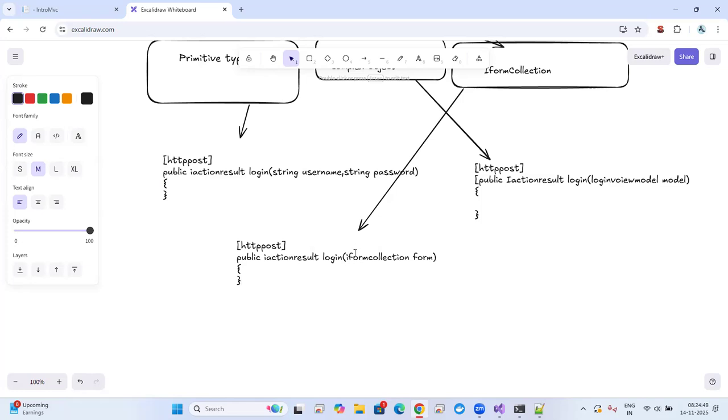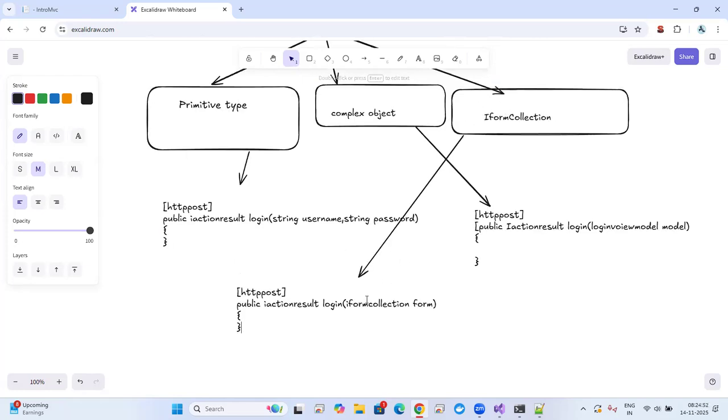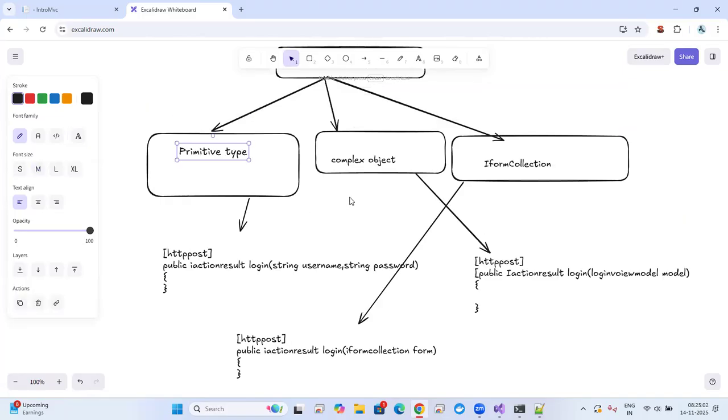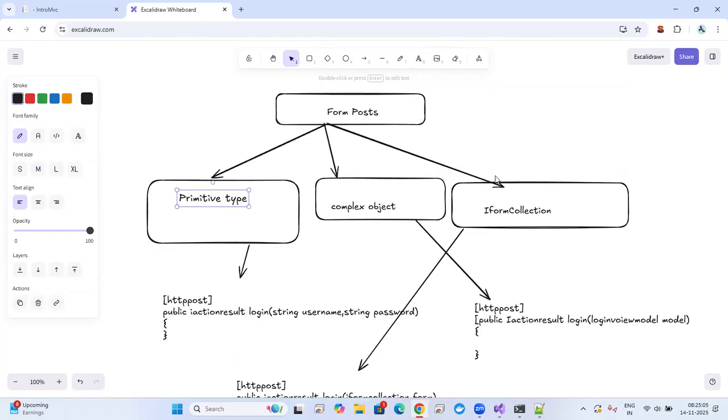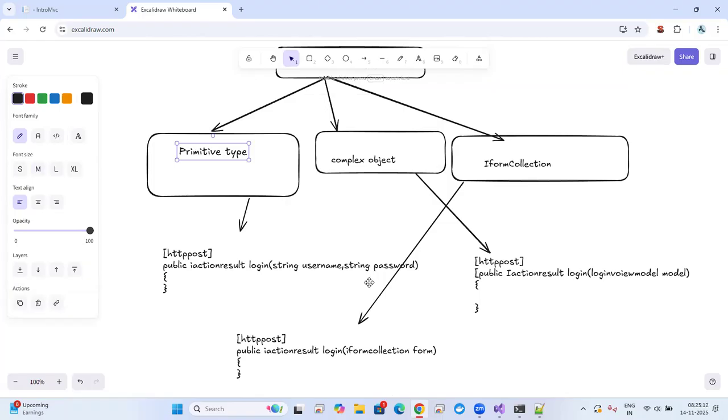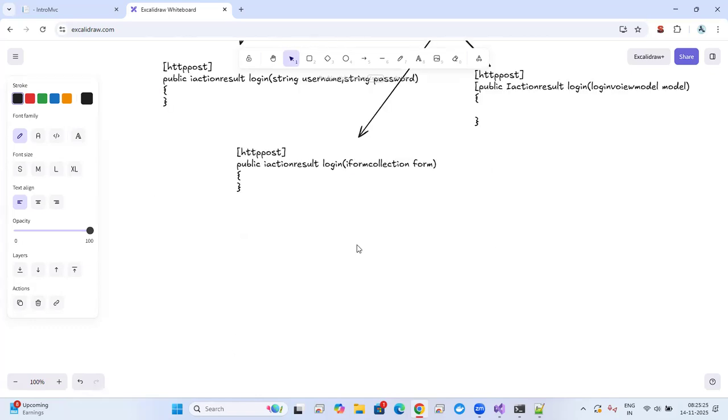Here is the difference. This is a form collection. For the complex type, you can see a model here. For the primitive type, it is a parameter. When you send data from view to controller, there are three ways we can send it. This is how to handle form post. After that we will talk about validation.